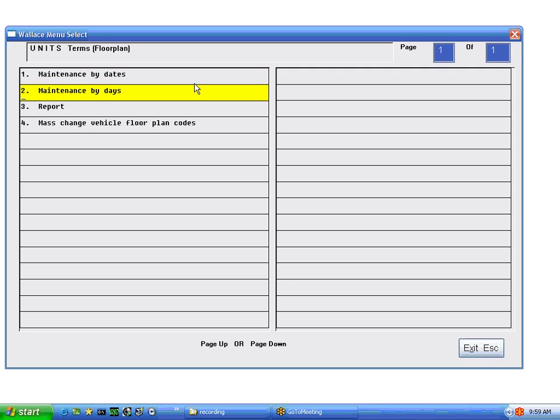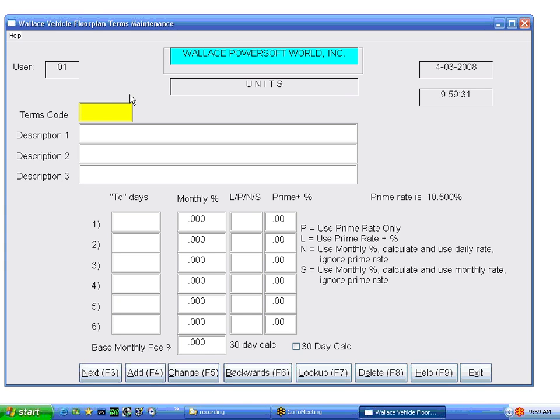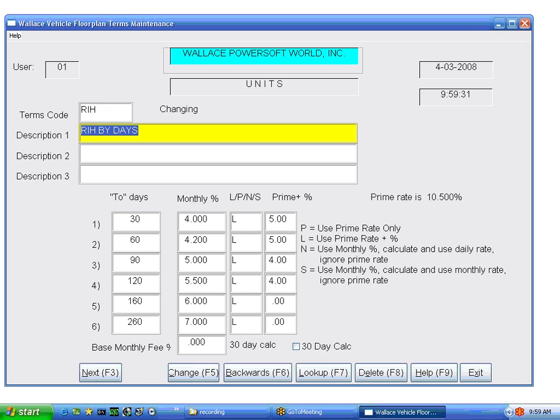We're going to go in and look at one by days. They're basically exactly the same, and the setup is the same. The only difference would be you'd be keying in a date rather than number of days. So let's click Maintenance by Days, which is the most popular. And I'm going to look one up here. And I typed in a code, which I made up, and it's just called RIH.